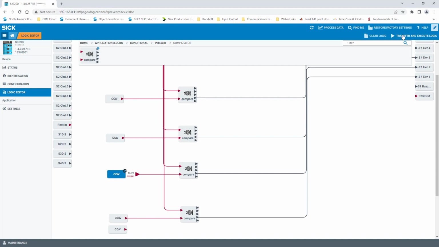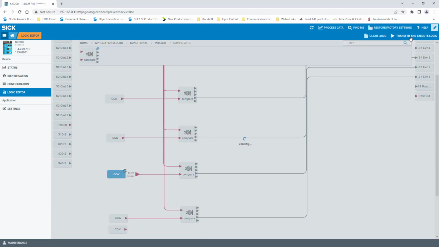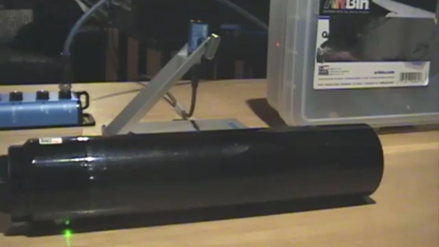We're going to have to transfer and execute the logic. So come up here to the right, transfer and execute. After doing the transfer, all that data should be saved to the memory of the SIG. Even if you lost power now, it should come back as it was entered there, so you shouldn't lose it.